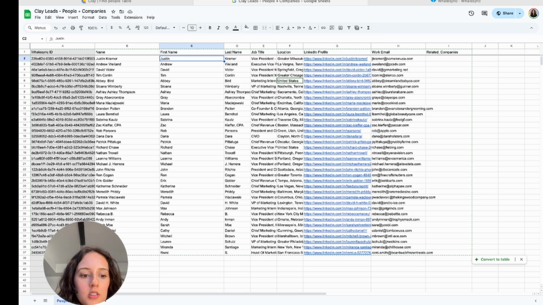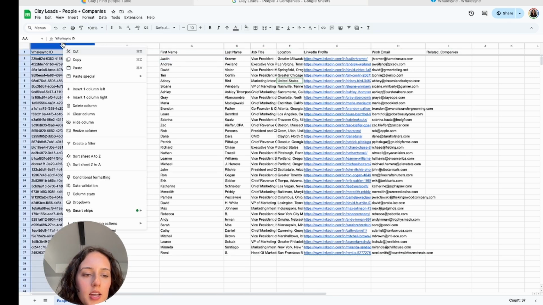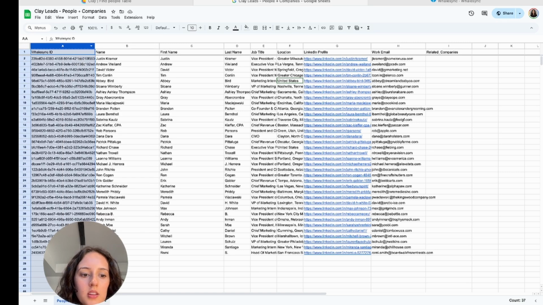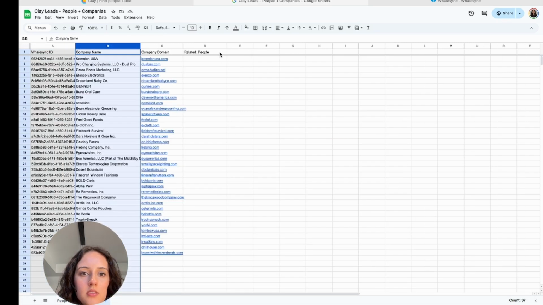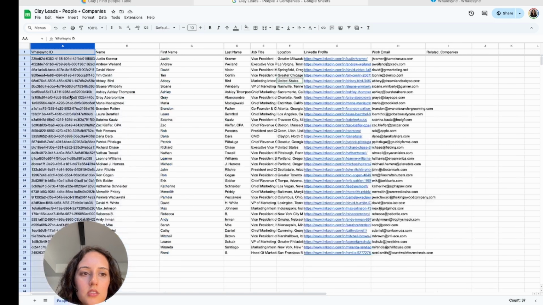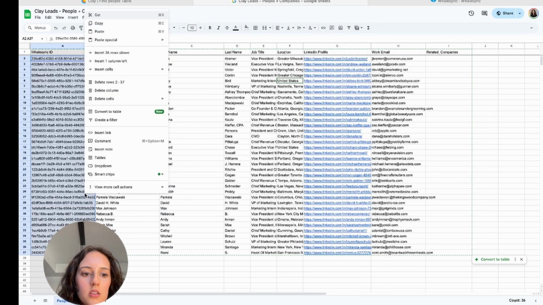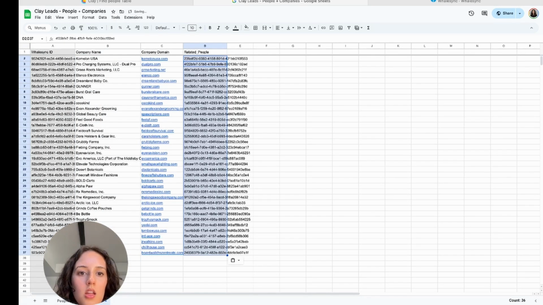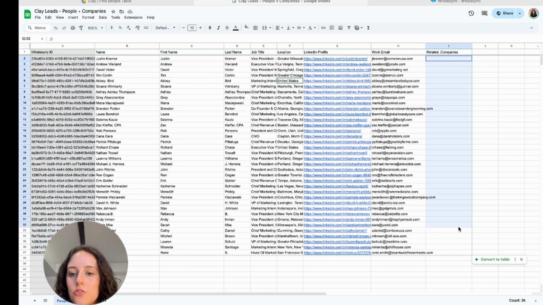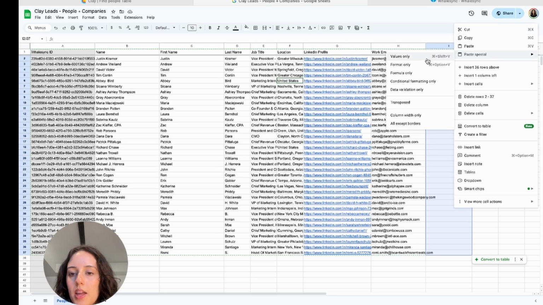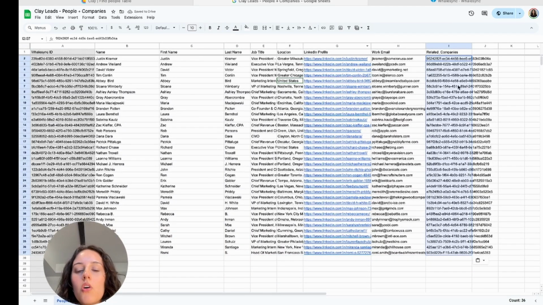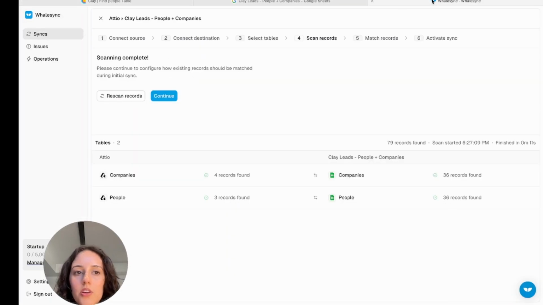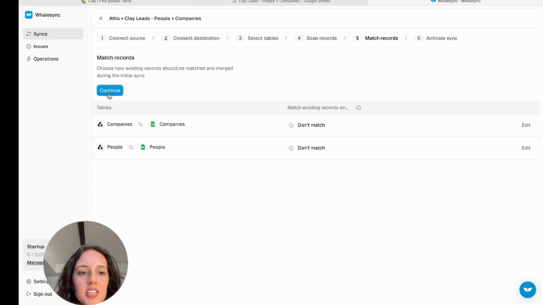So now I'm in people, and this is the Whalesync ID. I need to go into companies, and you know what? Let me do it this way. Copy. Okay. And now same thing with the companies sheet. Need to go to related companies, and that's how it makes the relation between these people and these companies. Oh, sorry, I keep going to Clay. Okay, continue.